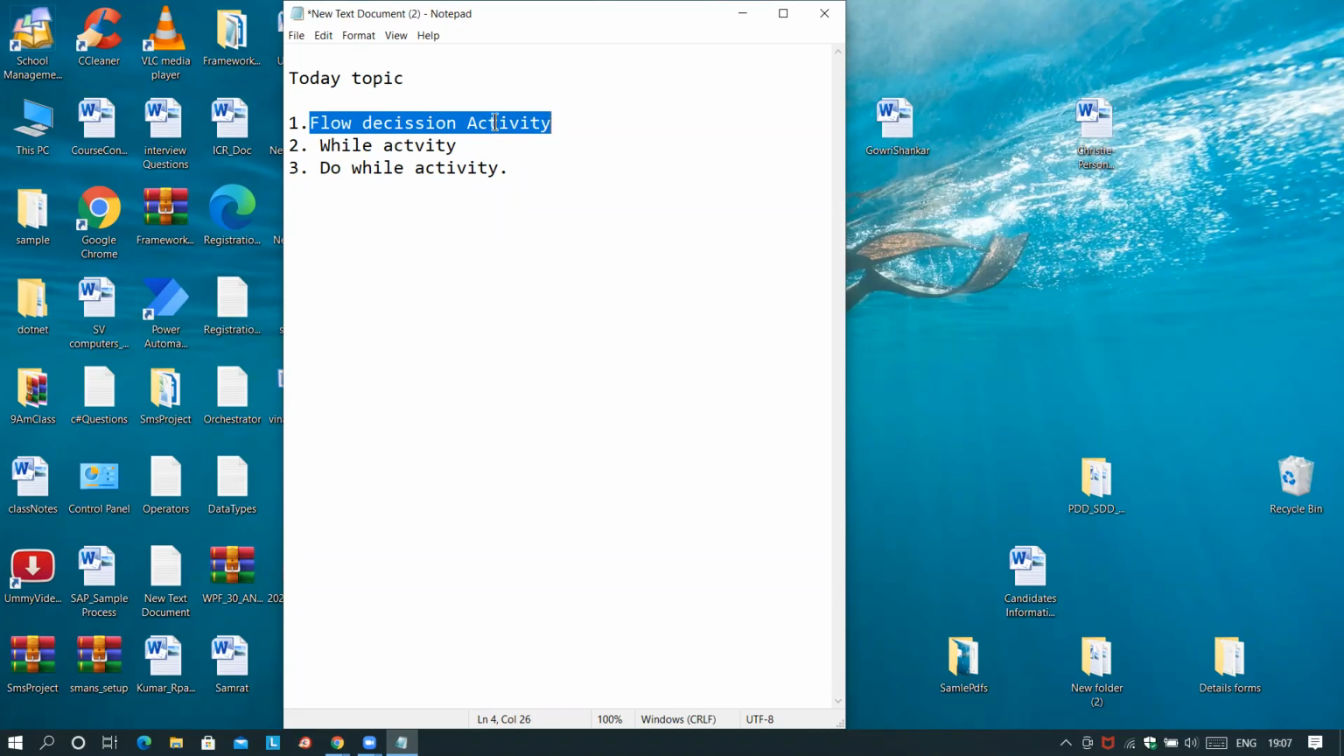Okay, so we know about that if activity. If activity contains two branches, right? Either if branch or else branch. If the condition is true, go to that if branch. If the condition is false, go to that else branch. So the flow decision will also work similarly.